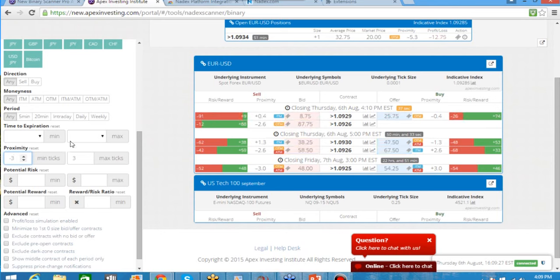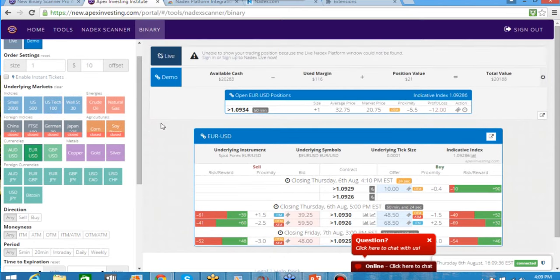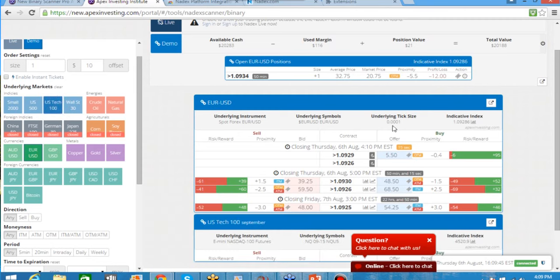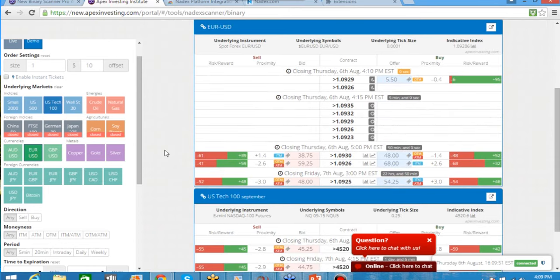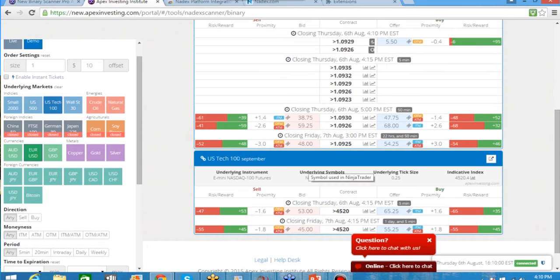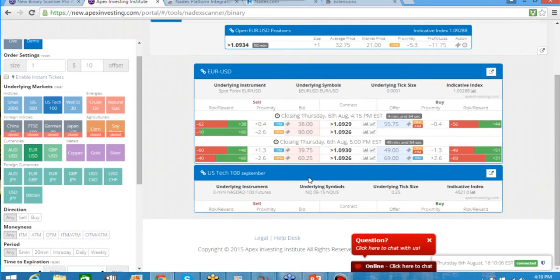Okay, another thing over here, let me show you. Austin gave me a good example. I don't think there's anything open to show here, but a couple of things right here on whatever instrument you choose. It will show you the underlying tick size. See that? For example, down here on the US Tech 100, underlying tick size 0.25. It will show you how that particular market ticks.